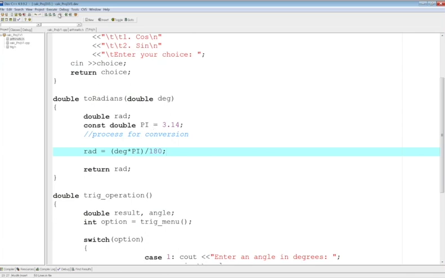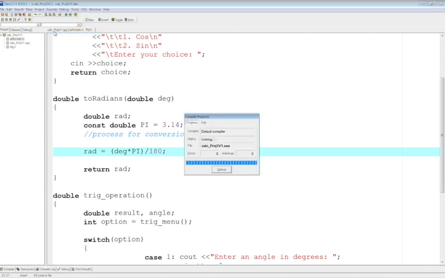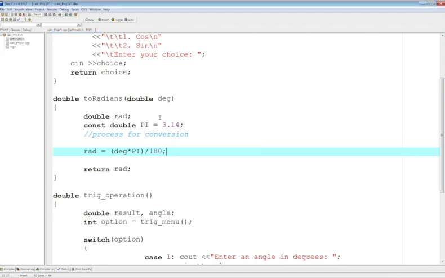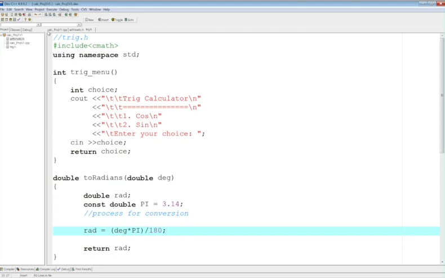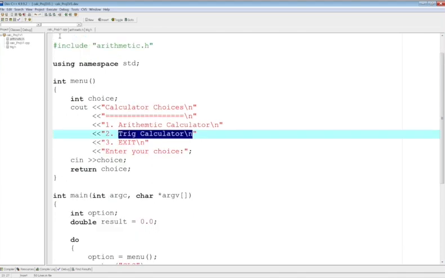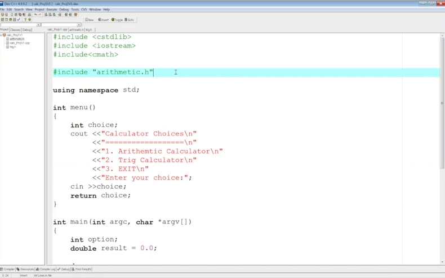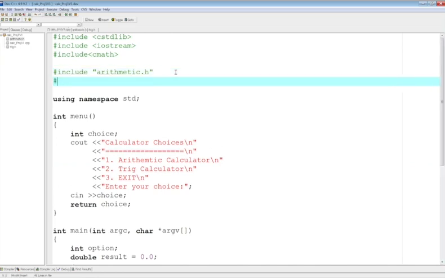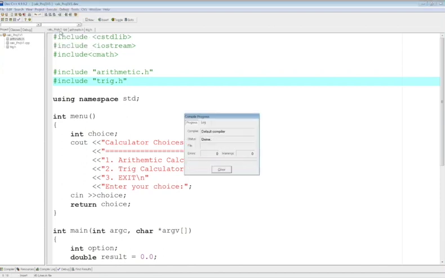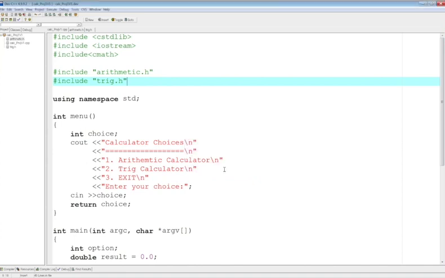Let me just compile this part, or rebuild all, just to make sure everything is good. Now I need to include trig.h in my application. Notice I don't have it, so I need to include it here. Otherwise, it's not linked into it. Include trig.h. And now let's go ahead and link everything and see if we get an error. And everything looks good. So now let's go ahead and try to prototype this.